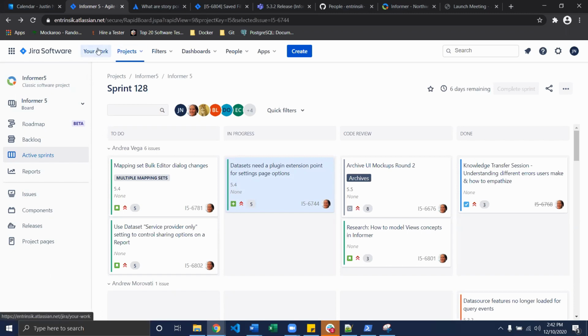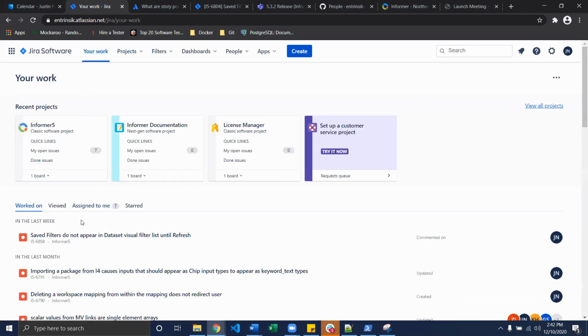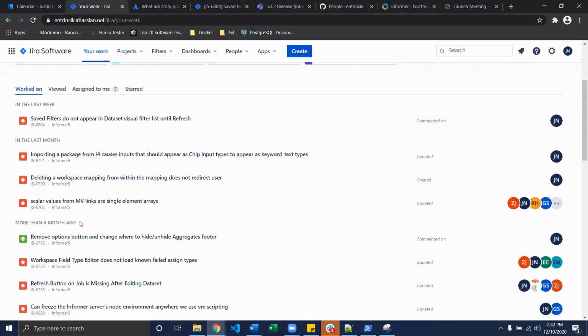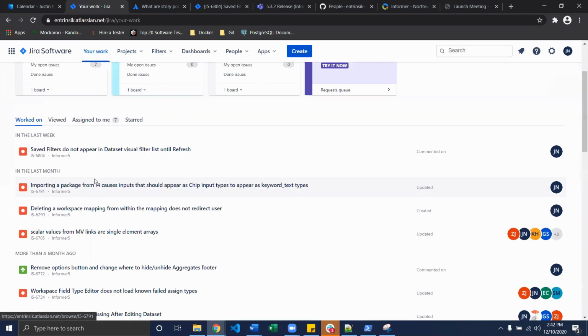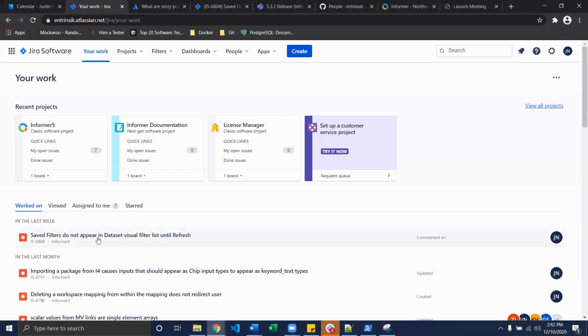Different tabs here, the work tab, shows a compilation of tickets that you've worked on recently, whether you've updated them or created them. So it's just a convenient place to access anything that you're working on recently.